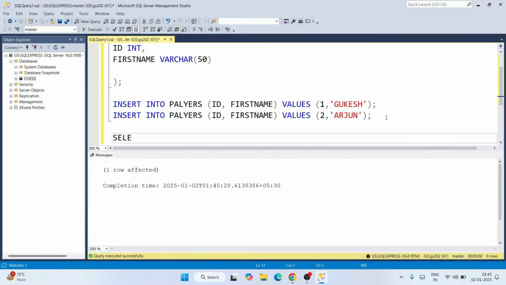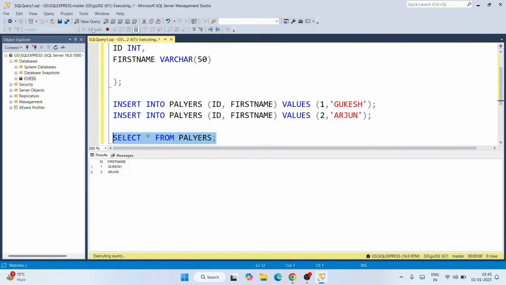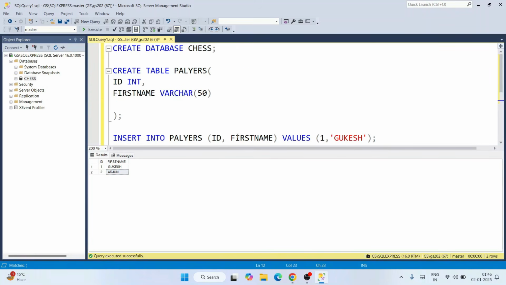Now if you do the select command, SELECT * FROM players, and run this, just pardon the spelling, it's players, I'm really sorry for that, but you get the point. You can see the output also coming here, right? So Gukesh and Arjun, our data is inserted into our table. Just pardon this typo. Yeah, so that's how you insert values into your table. You create a database, you create your table and everything.